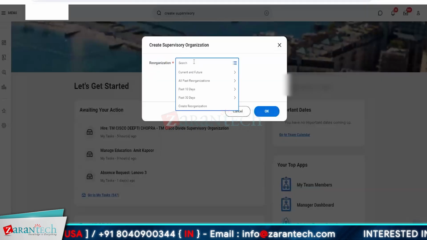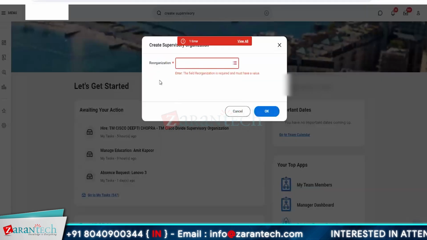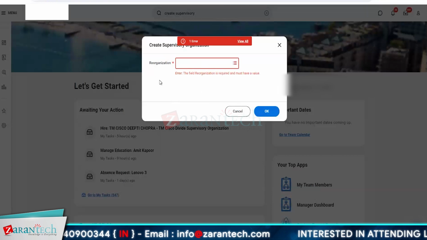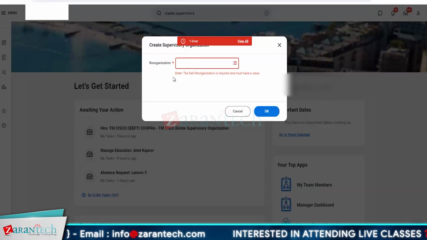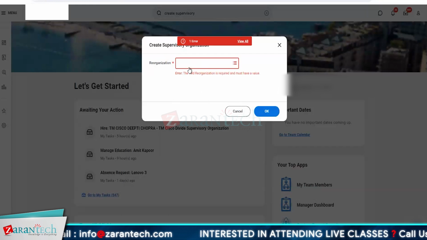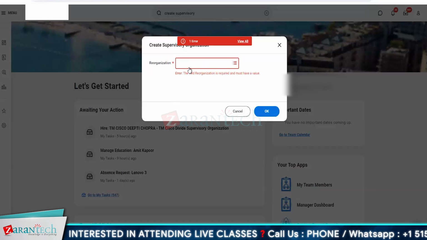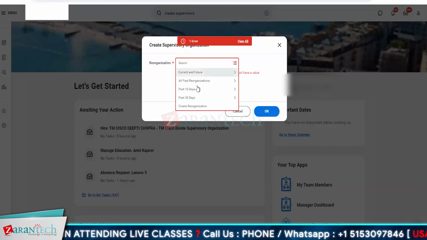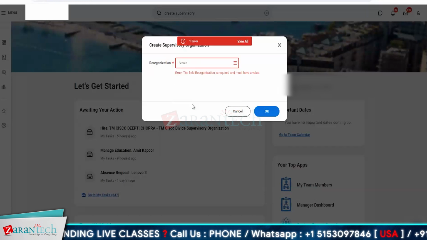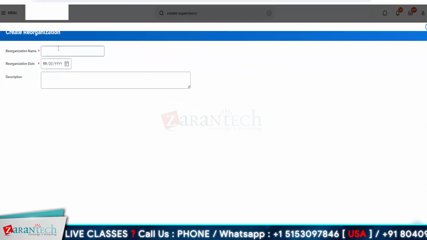Now it will ask you to enter the reorganization. Reorganization is nothing but a date. You have to select the effective date of when you are making this change, and you will use the reorganization object to track the changes in the organization structure. So here I will go and create a new reorganization. Create Reorganization.